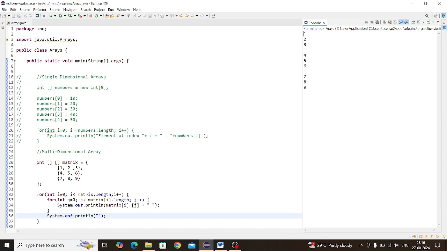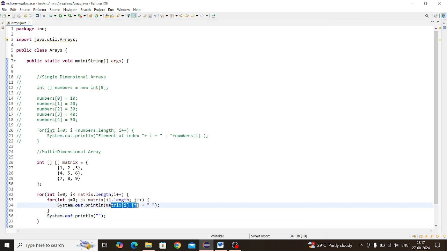Some key points to remember about multidimensional arrays: they can have any number of dimensions, but 2D arrays are the most common. To access an element in a multidimensional array, you need to specify multiple indices, like matrix of i of j. Multidimensional arrays are useful for representing grids, tables, or any other data structure that involves multiple layers of data.